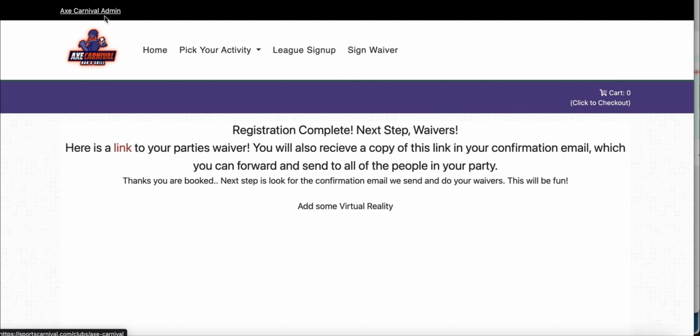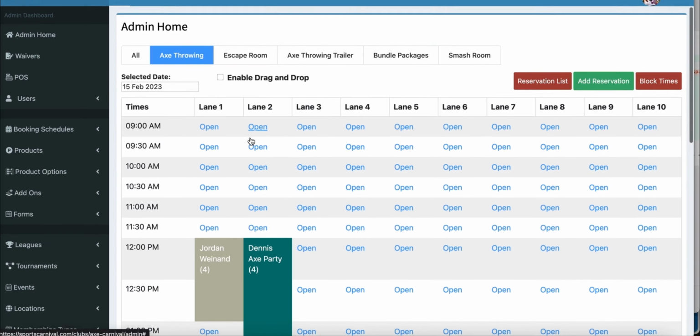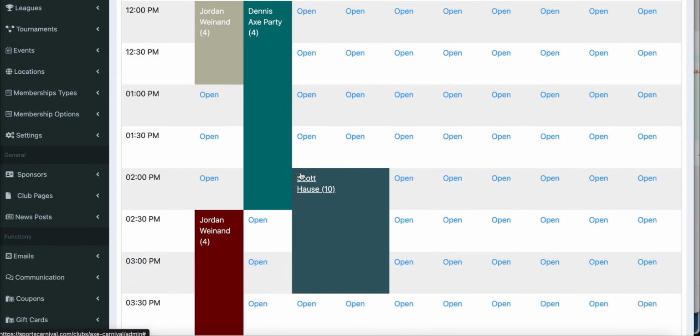And let's just take a quick look at what it looks like in the admin side. So I'm logged in as an admin here and go to my axe throwing schedule. I can scroll down and see the reservation I just made. It took up 2 lanes because I have it set for 6 people per lane.